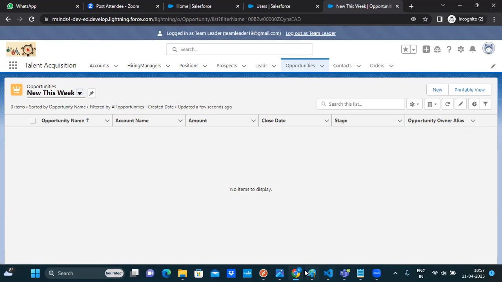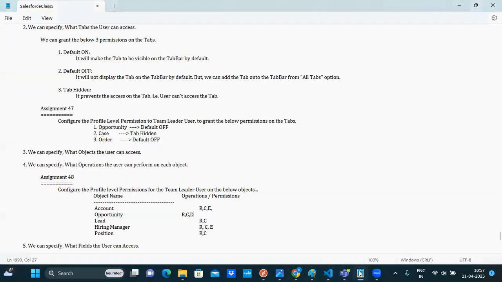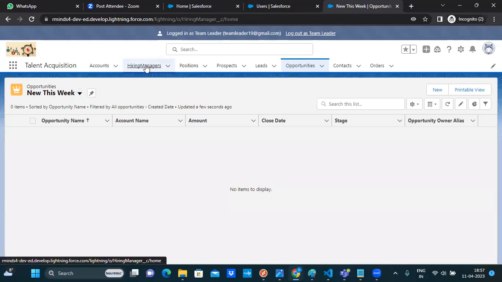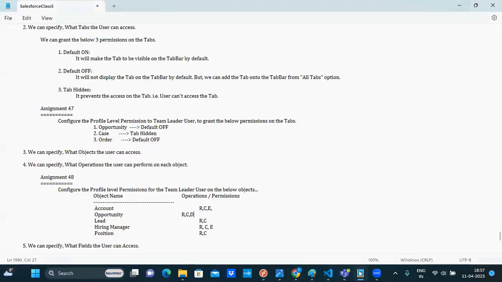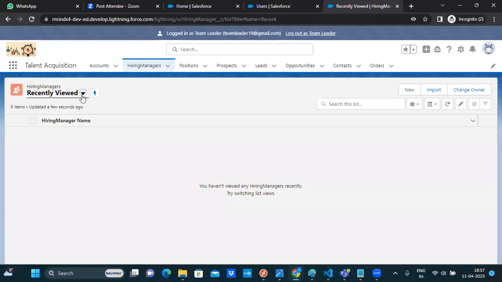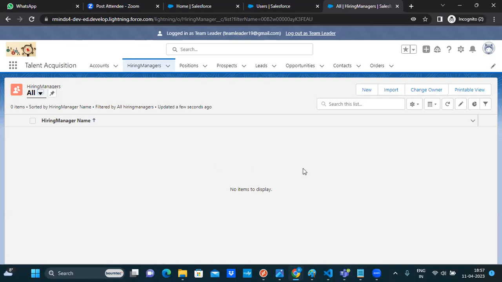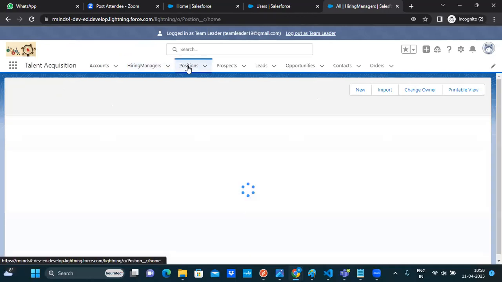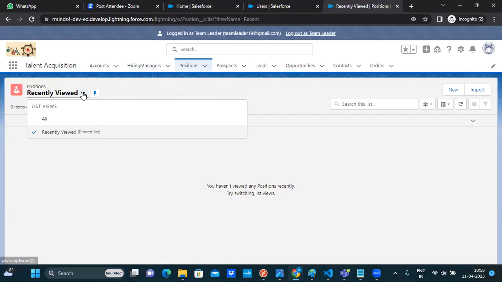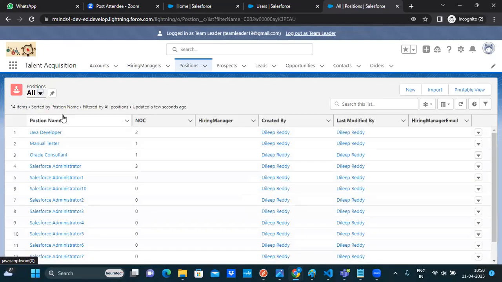So let's go ahead and see other options also. So hiring manager and position. So the difference we'll see is the edit option. Okay. Hiring manager. If you see, read, create, edit. Okay. So let me pull out all the records. Oh, I haven't created anything. Okay, positions. I guess I haven't created any records here. Okay, nice. So data loader worked out, right?